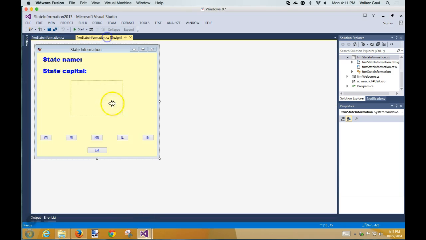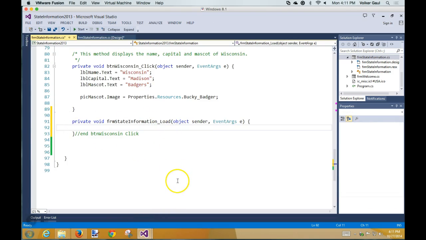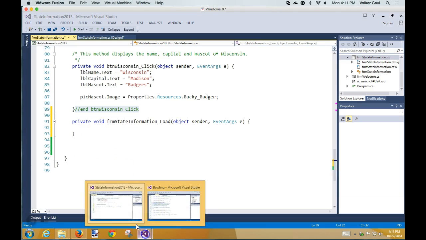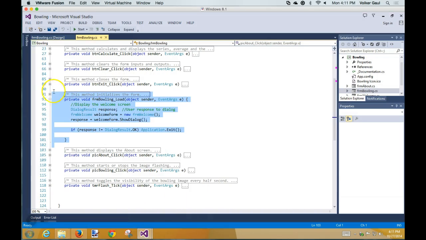I'm going to create an event handler here, double click, empty. This, by the way, is a flaw if you ask me in Visual Studio. If the end curly bracket has a comment, it keeps pushing it down. It's annoying. Okay. Here's my form state information load. Now I can switch to bowling. But instead of taking the whole thing, I just take the guts.